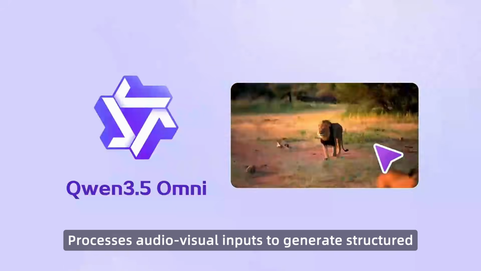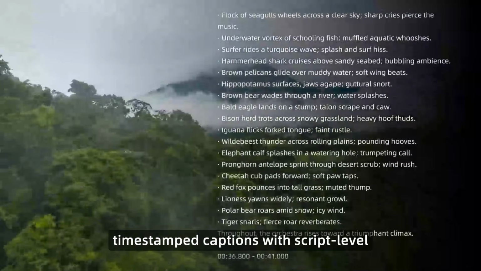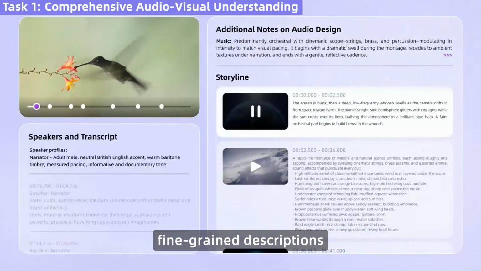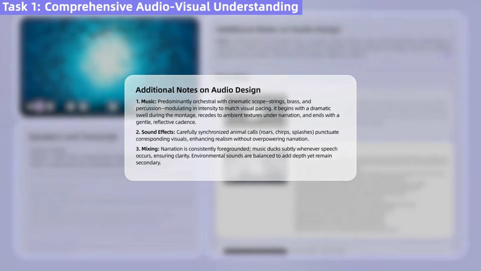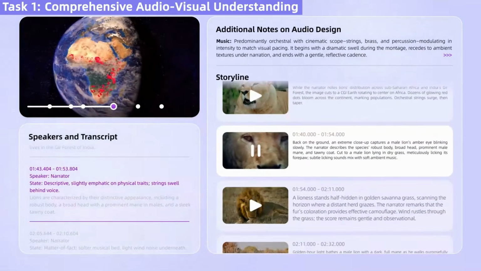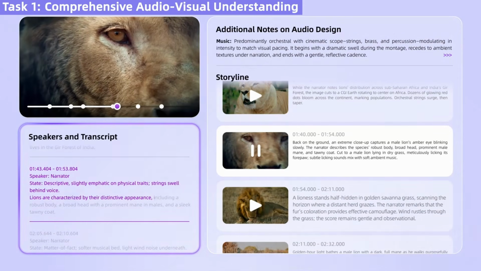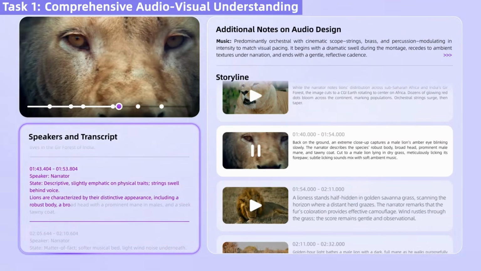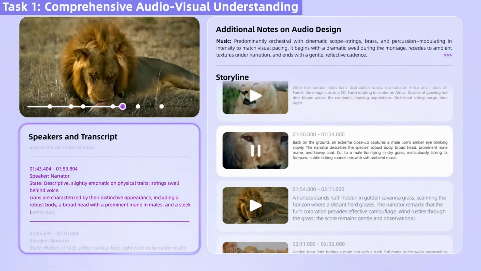Task 1, comprehensive audiovisual understanding, processes audiovisual inputs to generate structured, time-stamped captions with script-level, fine-grained descriptions. Lions are characterized by their distinctive appearance, including a robust body, a broad head with a prominent mane in males, and a sleek, tawny coat.